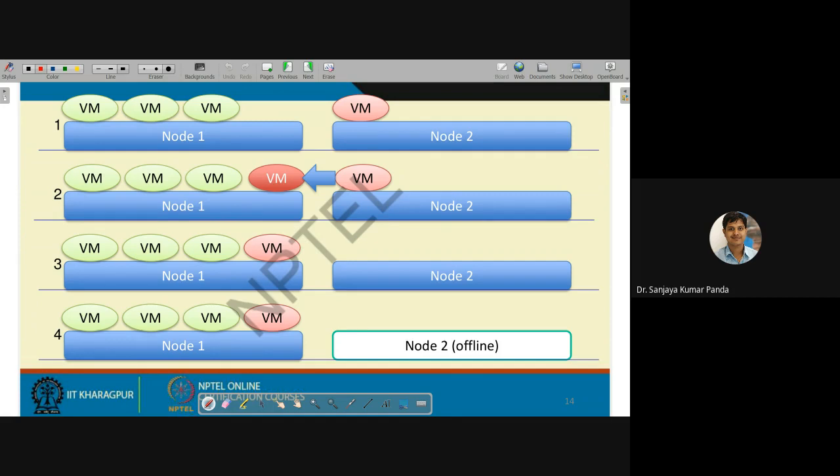Because node 2 has 1 virtual machine, if I migrate all the virtual machines from node 1 to node 2, then 3 virtual machines need to be migrated, which is not a good solution. Right or not? However, migrating the load from node 2 to node 1 is a good solution because there is only one movement. That's why in the second scenario, to switch off node 2, the virtual machine executed under node 2 needs to be migrated to node 1.